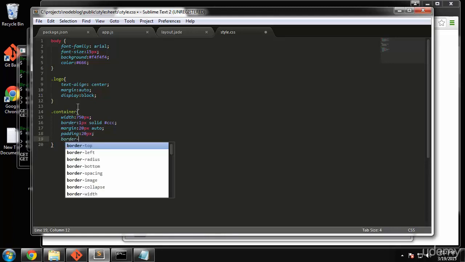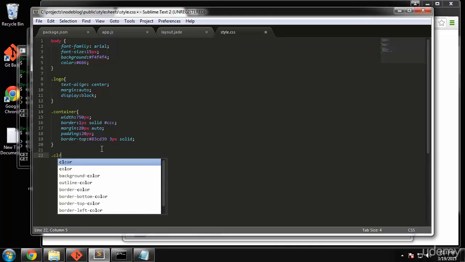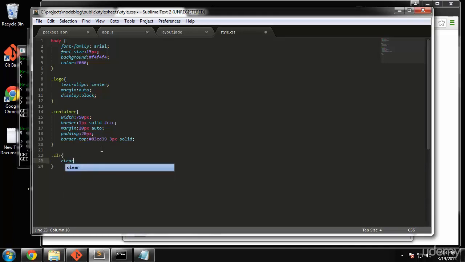And we'll set a border top, and the color for that is going to be 83CD29, and that's going to be like the green, the color of the Node.js brand, I guess. So 3 pixels solid. Alright, we're going to set up a class called clear, or CLR, and that's going to be responsible for clearing floats. Same thing that Bootstrap clearfix does, really. Let's see, unordered lists by default are going to have no padding and no margin.